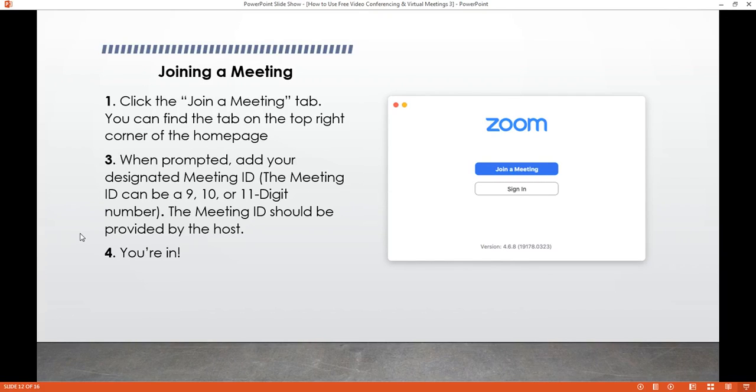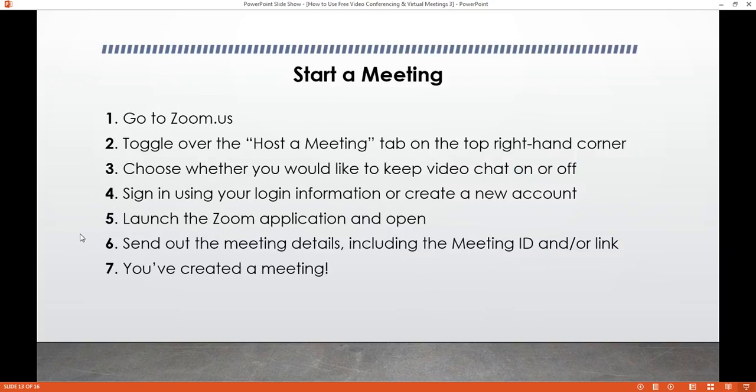Also, some people may include a password along with the meeting ID. If they do, make sure you either copy or write down that password so you can include that as well, because after you put in your meeting ID, they'll ask for a password if that's the security they've set up, and you'll be in.